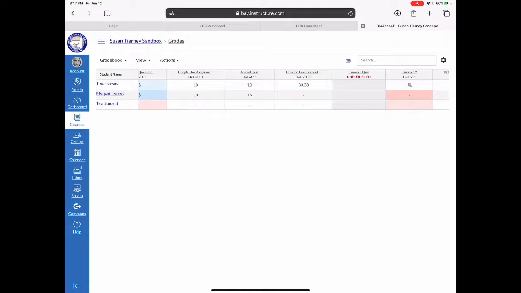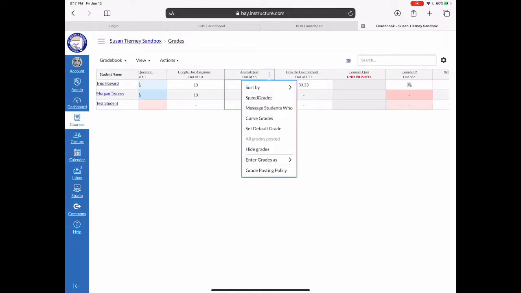There are also some options within your gradebook to access these particular items. If I click on where it says Animal Quiz, I now have 3 dots that present a drop-down menu. For this particular quiz, I had to use SpeedGrader in order to view some submissions. So if I want to go back into SpeedGrader and look at those, I can simply click on SpeedGrader and it will take me back into the SpeedGrader.